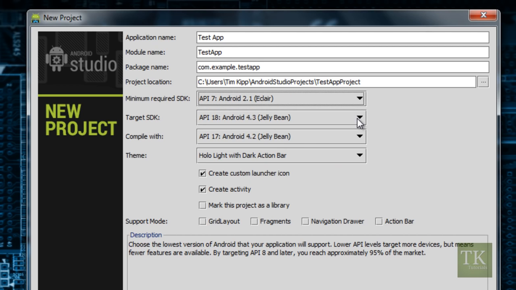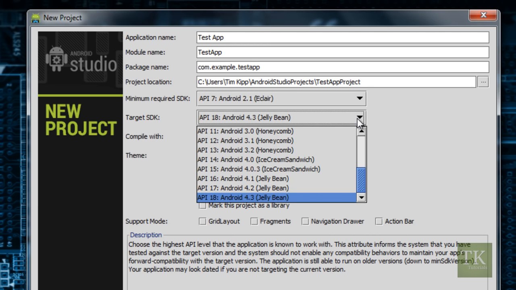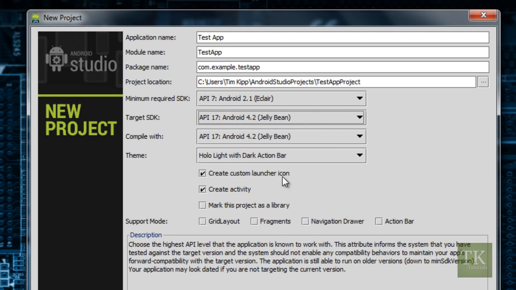Because further down I'm going to be writing applications that are going to be using backwards compatibility to support down to 2.1. Your target SDK is the highest level of API that your application is known to work with. So in this case, the highest level will be 4.2 for me because that's the only SDK I have on here at this time. And for the theme, we're just going to leave it the same.